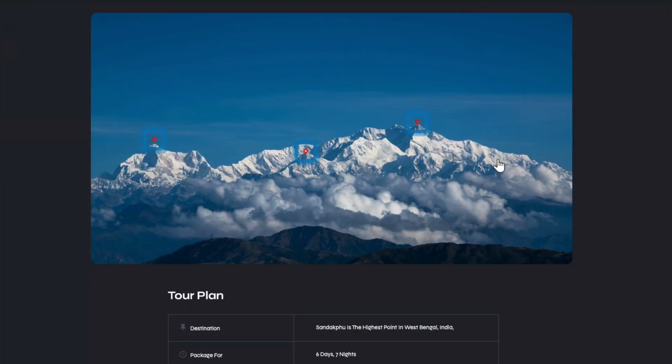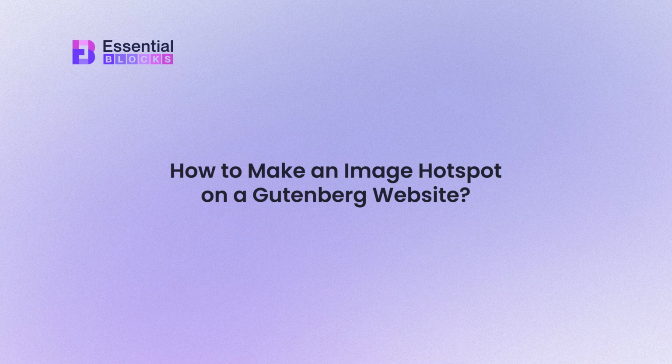Hello everyone! Want to add interactive layers to images and provide information without cluttering the visuals on your Gutenberg website? Then this video is for you. In today's tutorial, you'll learn how to configure an image hotspot on a Gutenberg website with Essential Blocks.